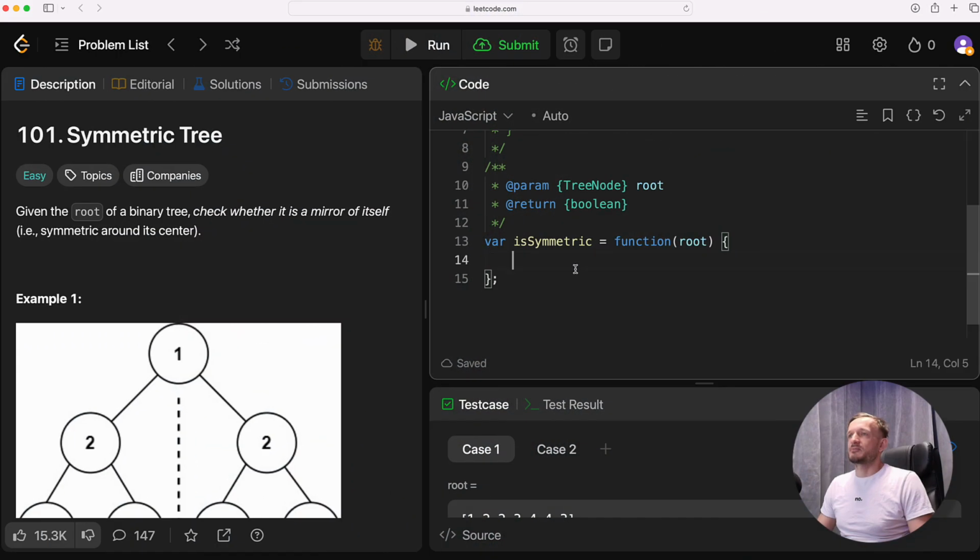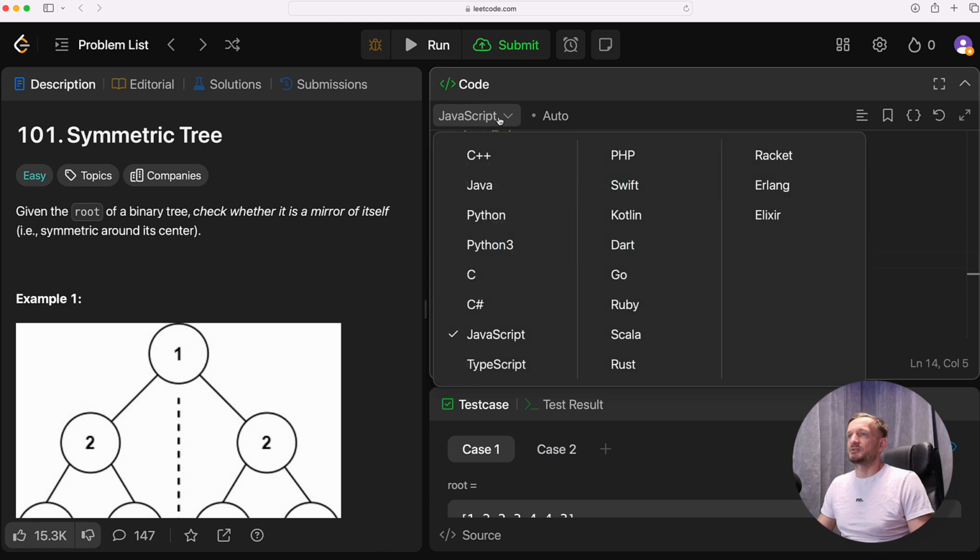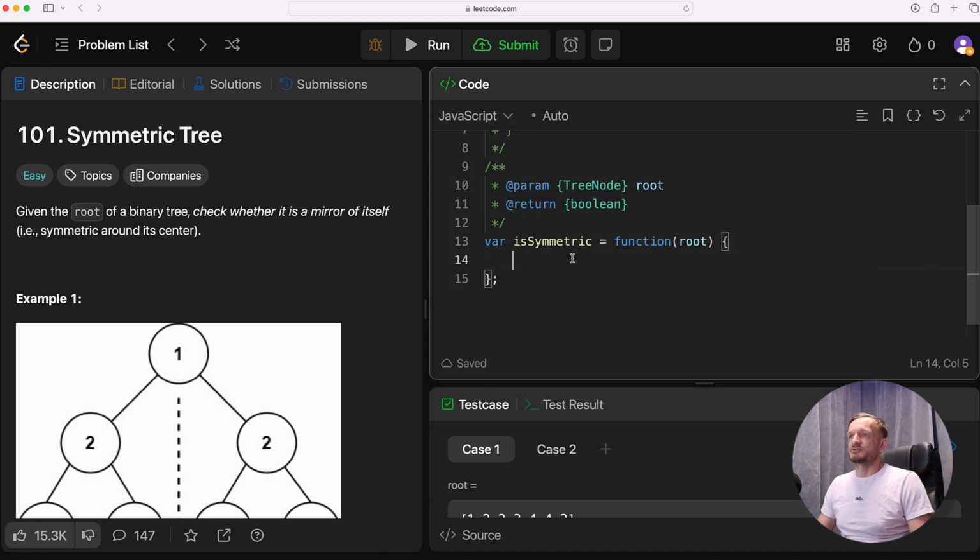Alright, so we are back in the LeetCode console. I will be using JavaScript, but you can use many other languages as well. We had a similar problem lately where we were checking if a binary tree is exactly the same. Not the mirror, but exactly the same. If you didn't see that problem, I will link it down below.